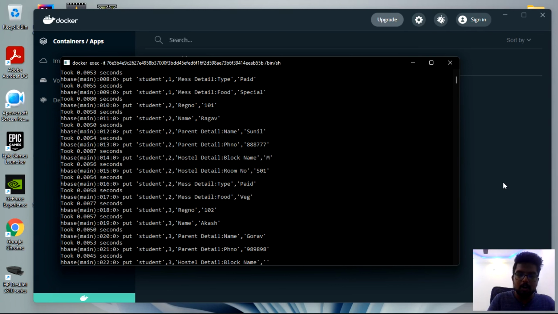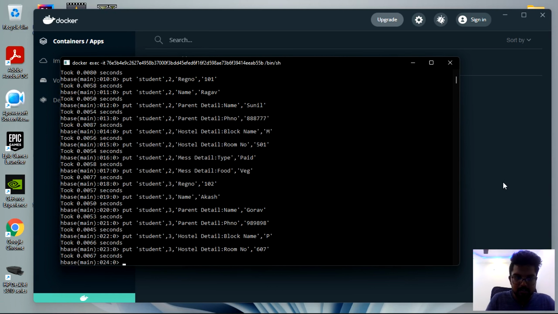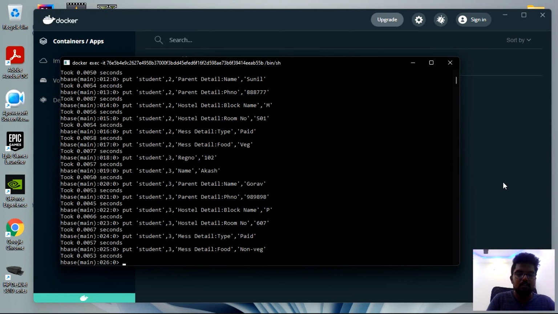Now let's add up the hostel details. Row 3, now the block name, let it be P. And now the room number for row 3, let it be 607. Now let's add up the mess details. Student 3, mess detail, it is going to be type. Yep, it is going to be paid. Now let's add up food for row 3. Let's put non-veg. Now let's click enter. Now we have successfully added the records for 3 different students.